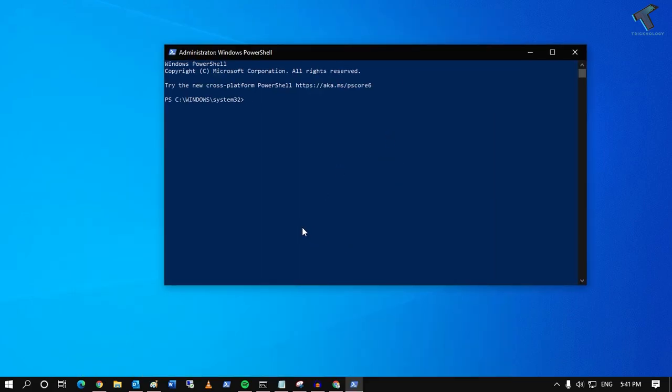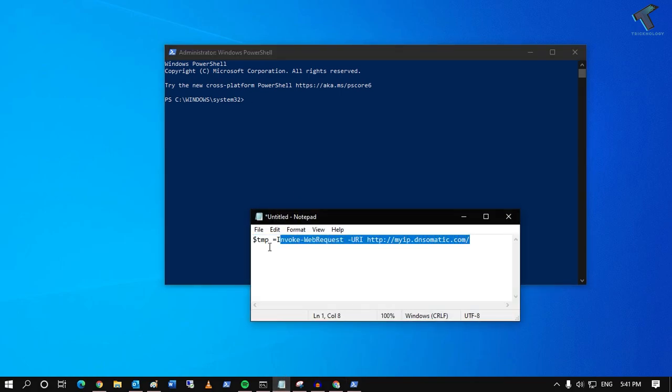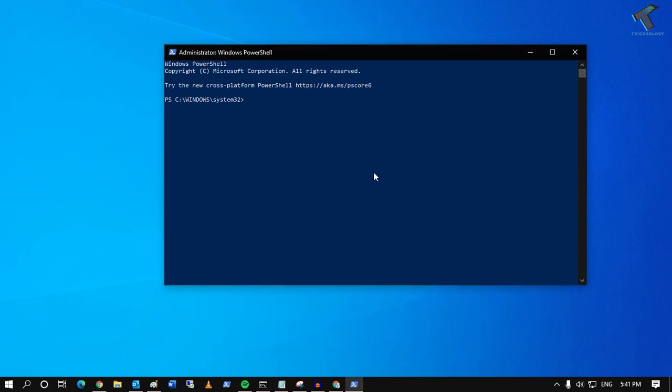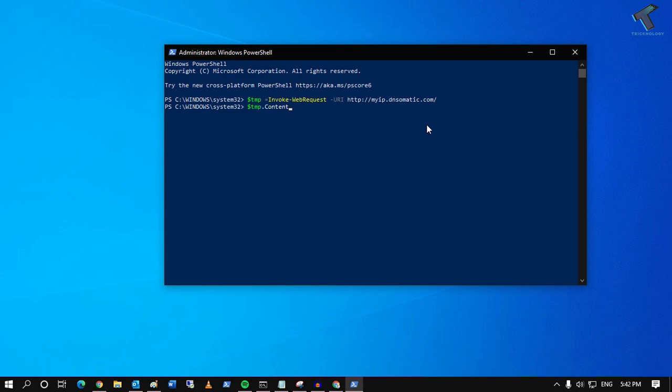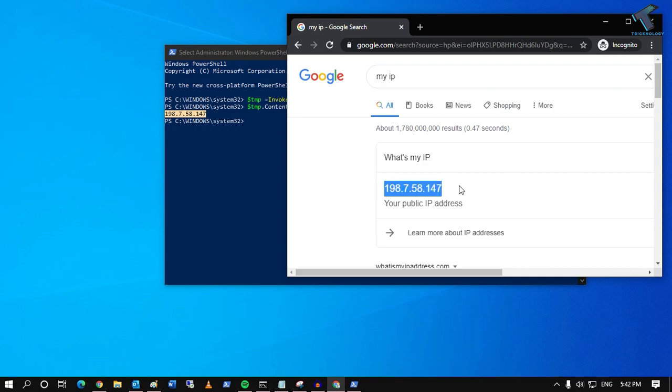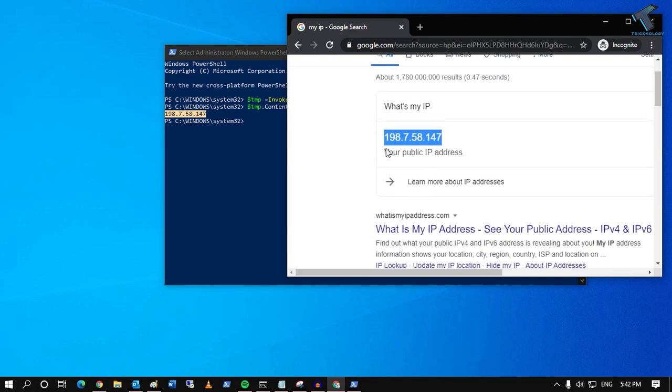After opening PowerShell, you just need to go to my video description and copy and paste this command. After copying, right click there and press enter on your keyboard. Now after that, type $tmp, then dot, then Content. Now press enter and you will get your public IP there. As you can see, here's your public IP, which I have already shown you through my browser.